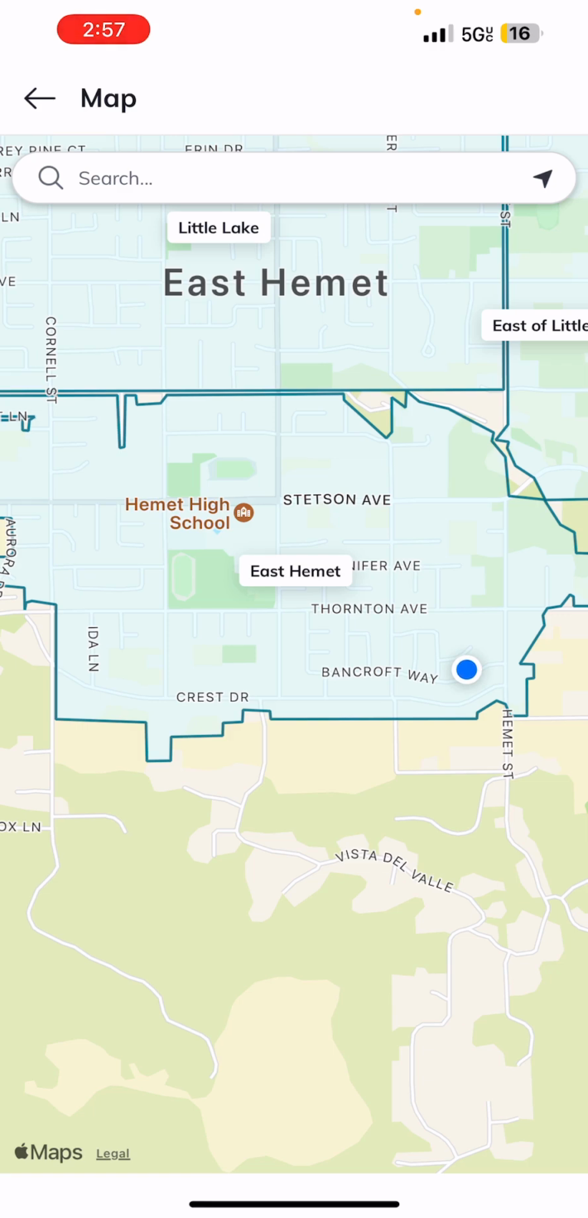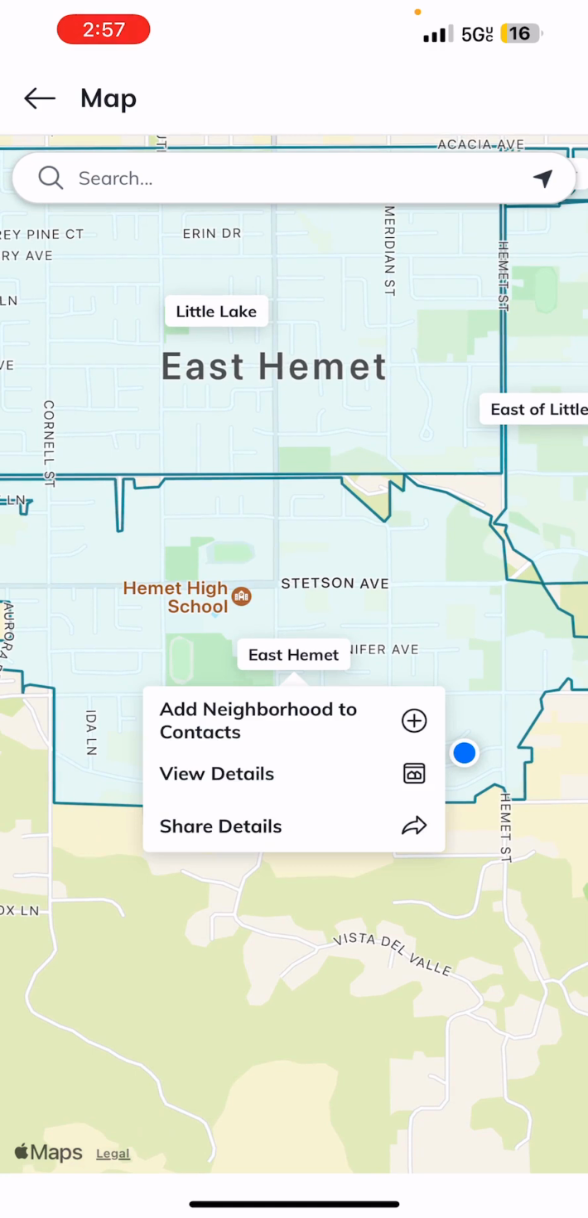And you see that it's going to show you 3 options. It's going to give you an option to share details about the neighborhood. That'll let you text, email, airdrop the information to your clients or send it to them and they'll have the information, which will link directly to your Keller Williams branded website. And for what we're doing first, let's hit view details so you can see what it looks like.